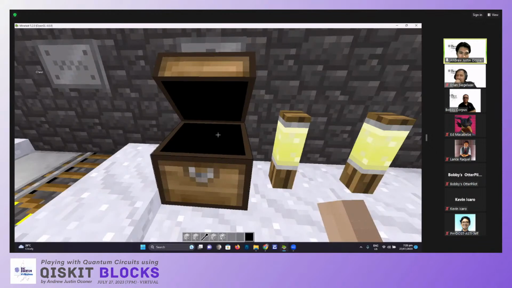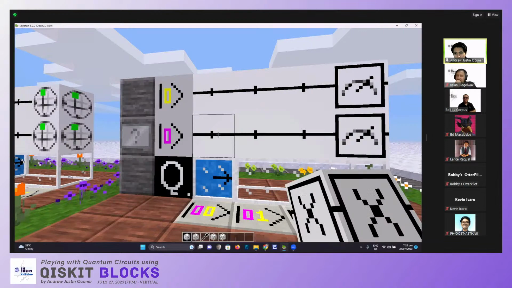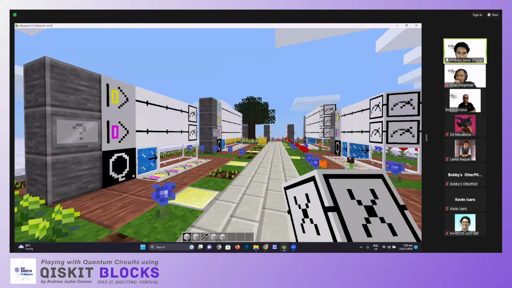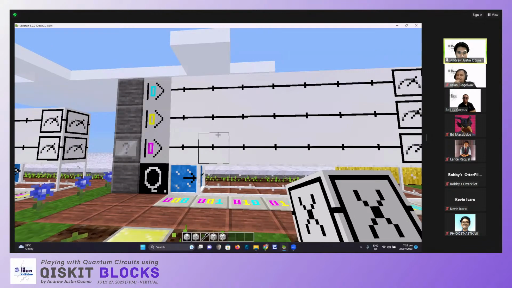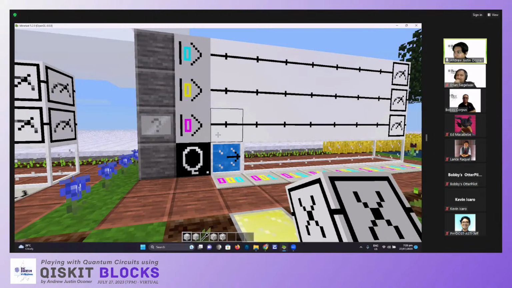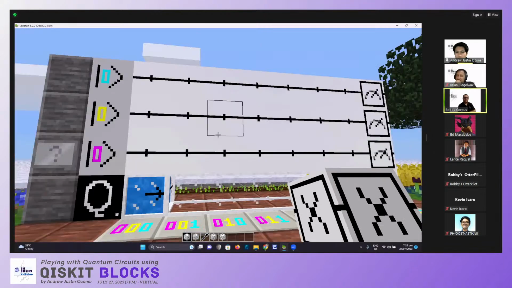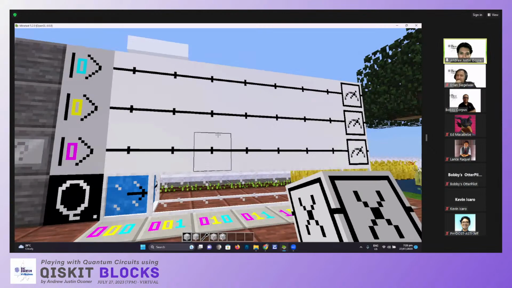I'm not sure about Shor's algorithm, but maybe Grover, or maybe you can also try to implement Shor's algorithm here, because right now in the open source version of Qiskit blocks, these ones are blank, so you can use it freely to simulate the algorithms that you have.